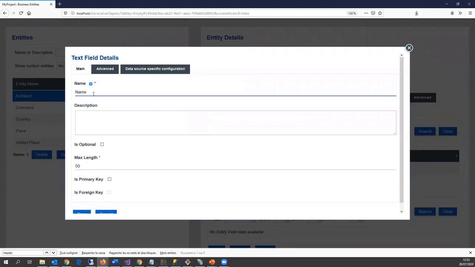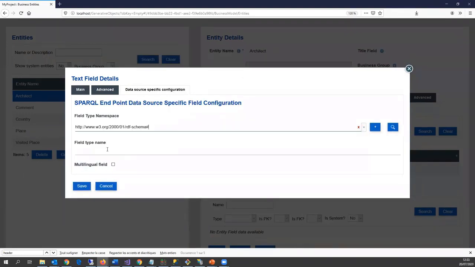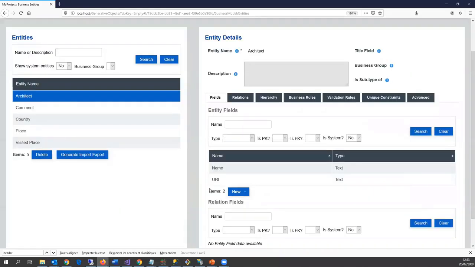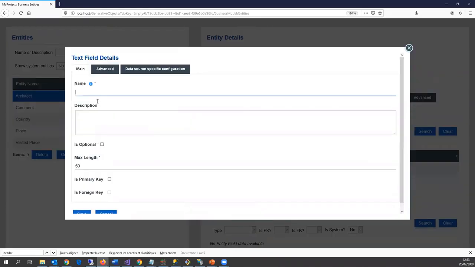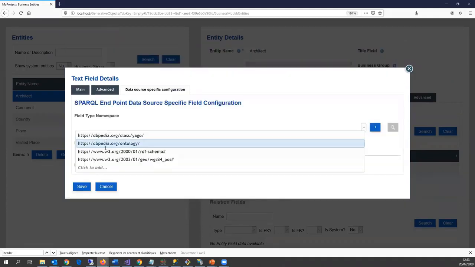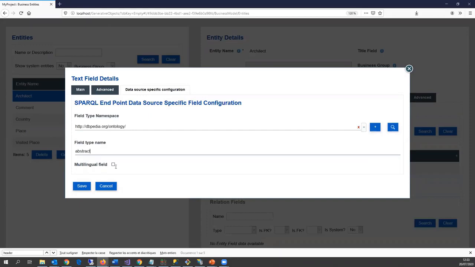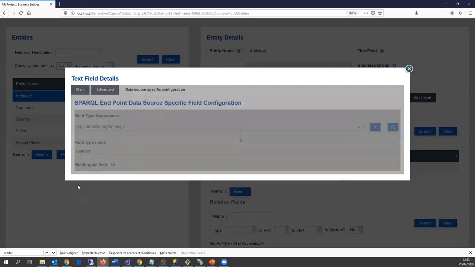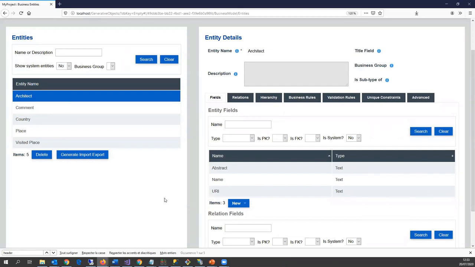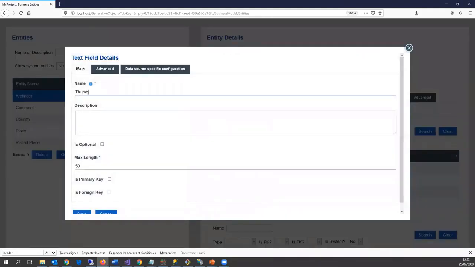We add the name. It will also be the label from RDF schema. It's multilingual. The abstract is the long description for the architect. It's optional. It's a multilingual field also. And we'll also add the thumbnail to have an image for the architect.